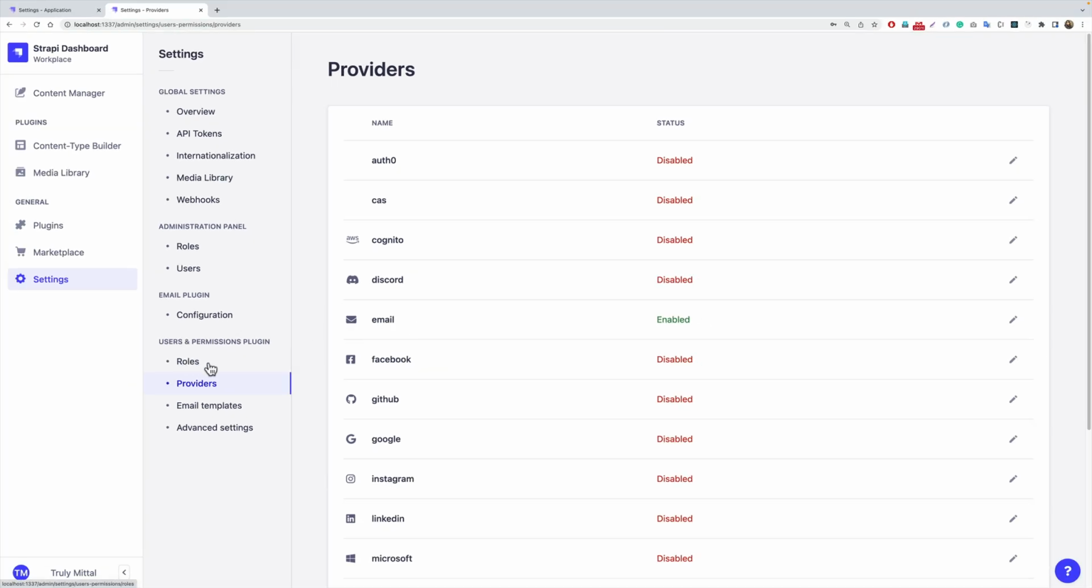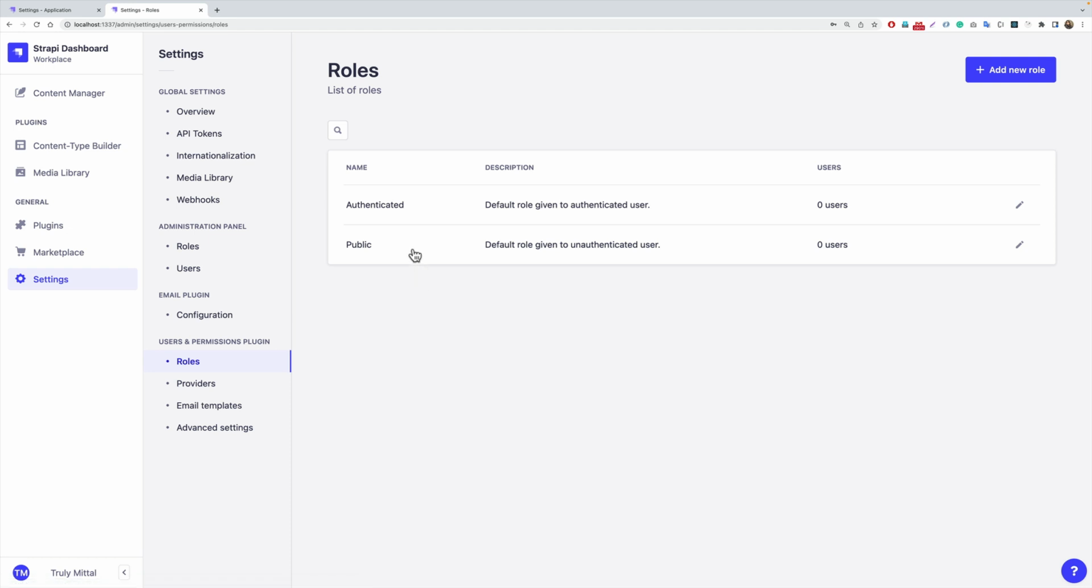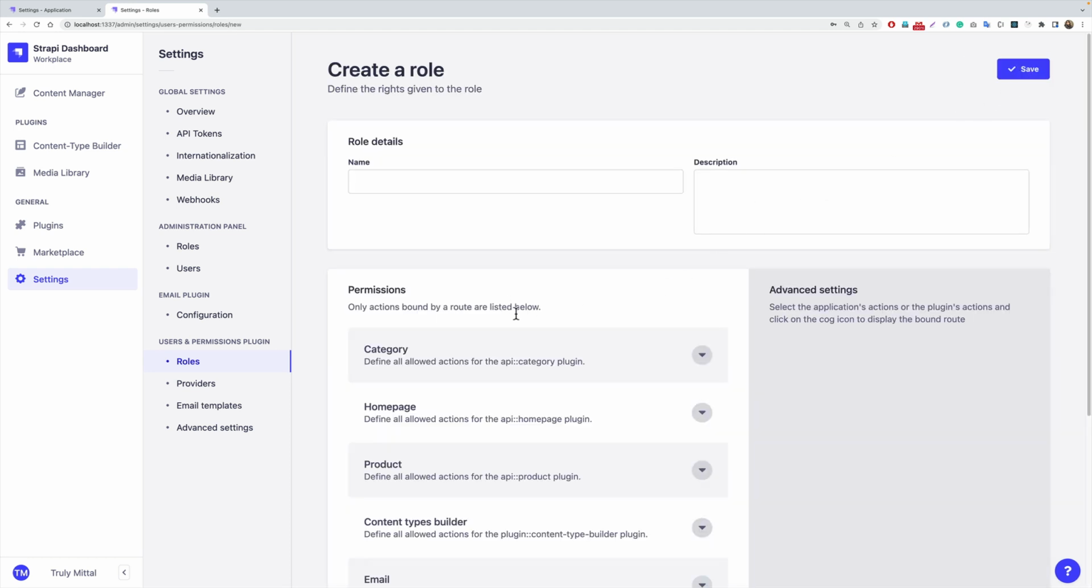Now if we go to the roles tab here, we see that we have two kinds of roles, authenticated and public. Public is public, and authenticated means that the user needs to be logged in somehow. It is the default role given to an authenticated user, though we can create any number of roles here, but that would be tedious to do in this video.